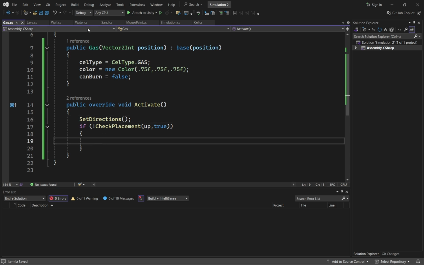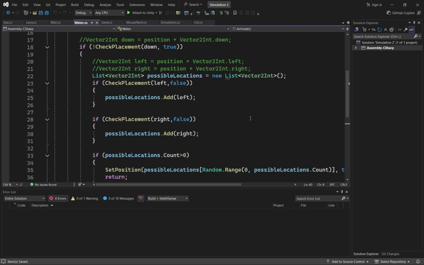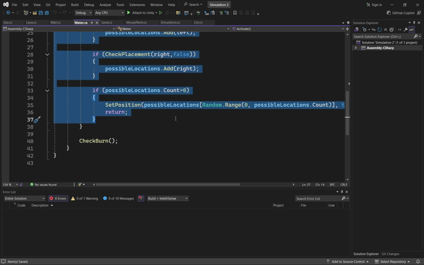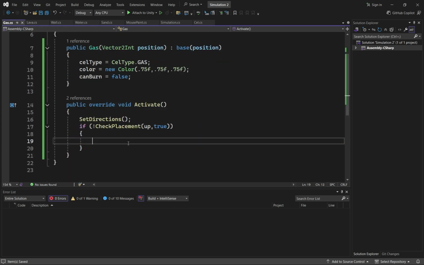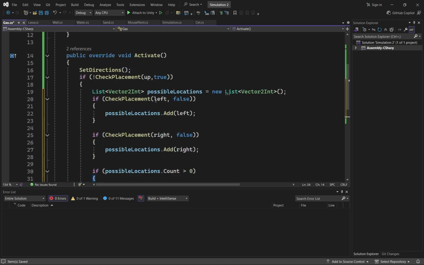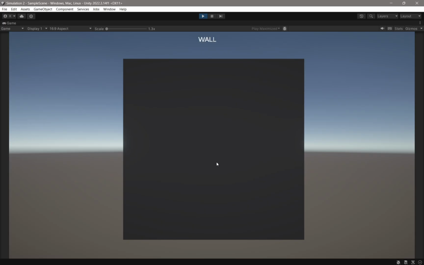All right, so in here, we basically want to steal the water logic, and let's just copy all this and see if this will work the same way. So basically, we're going to check if we can go to the left or to the right. If we can, then we're going to randomly pick one of those directions. All right, let's switch to the gas. Whoops. All right, there we go.